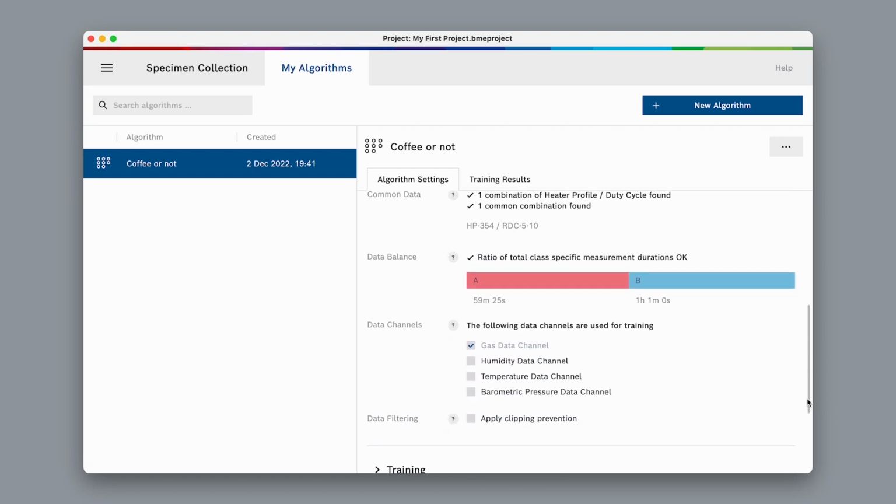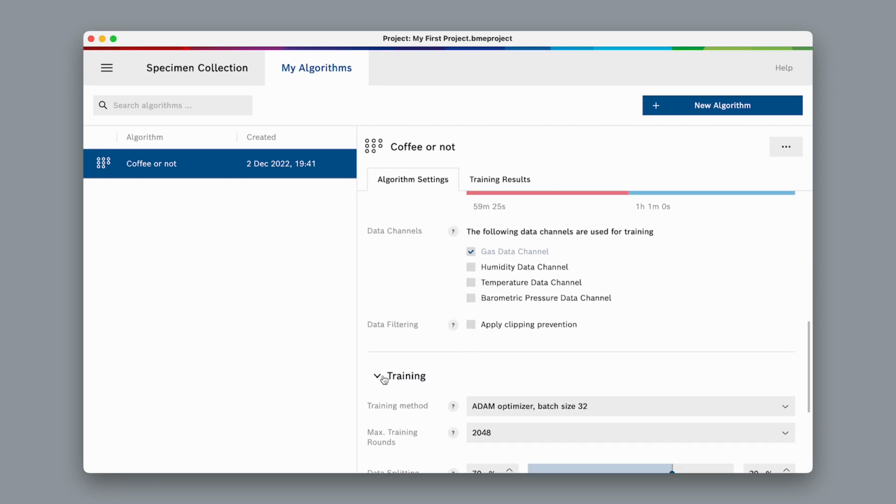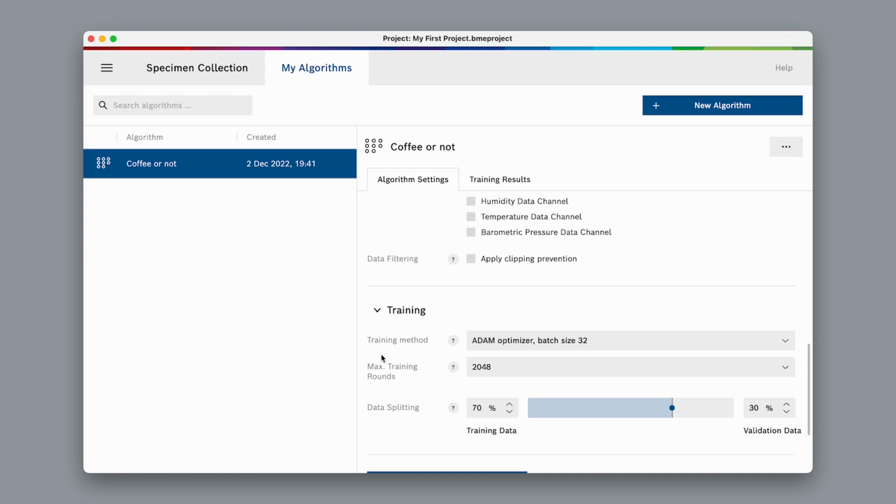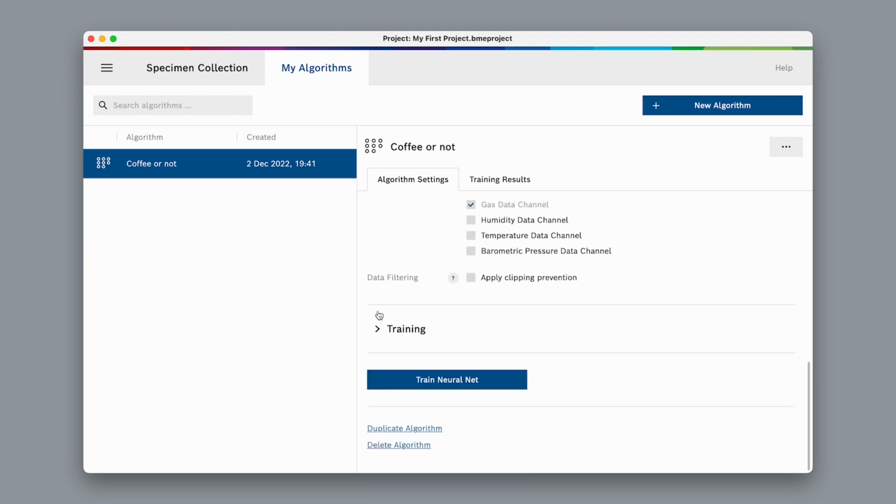Below that, we can define which data channels should be included, as well as define some additional settings for the training. But let's leave everything at the default setting for now, which is always a good starting point for a first training. Finally, to start the training, simply hit the train button and off we go.